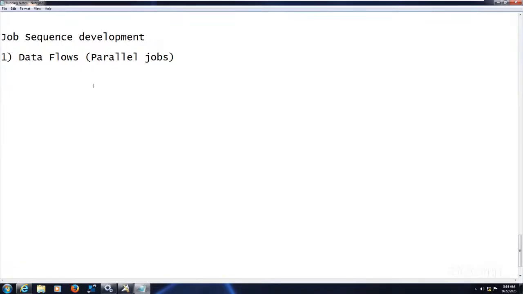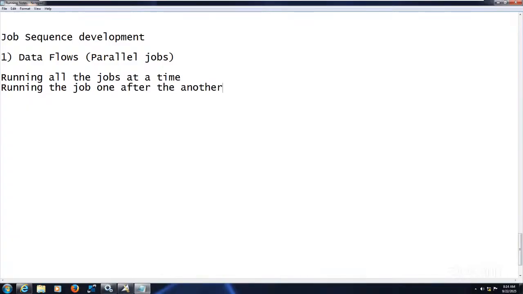Running all the jobs at a time, and running the jobs one after the other. If this is the case, how are you going to deal with this scenario? Running all the jobs means parallel mode. So you are running all the parallel jobs at one time, in parallel mode.